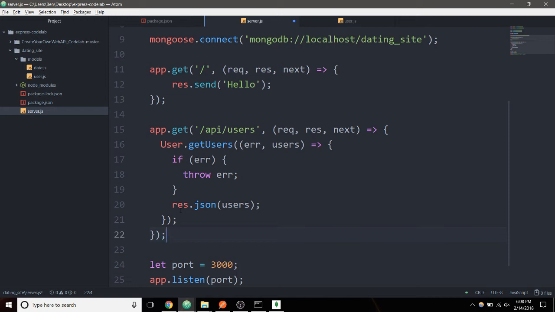Well, we're using that user object we created earlier to get all the users in the database. That's just a function that's defined in user.js, user.getUsers. It also has a callback function whose arguments are the error and the list of all the users. So if there's an error, we're just going to throw the error, right? Else, we're going to go ahead and send that list of users.